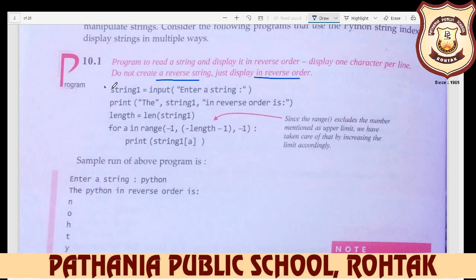So here we write down string1 equals input, enter string. You can write any string here, and print the word "the" and then your string. For example, you have input Python, so the Python in reverse order. And then how do we reverse it?